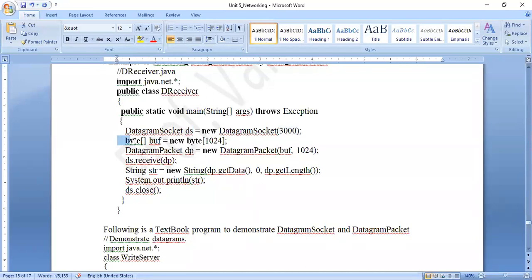Then I have created a blank array which is of type byte. Why is this array created? Because I have to store the information. Initially I have just created it with size 1024. If the size is exceeded, then it may give an overflow error. But normally I create it of sufficient size, that is a bigger size.